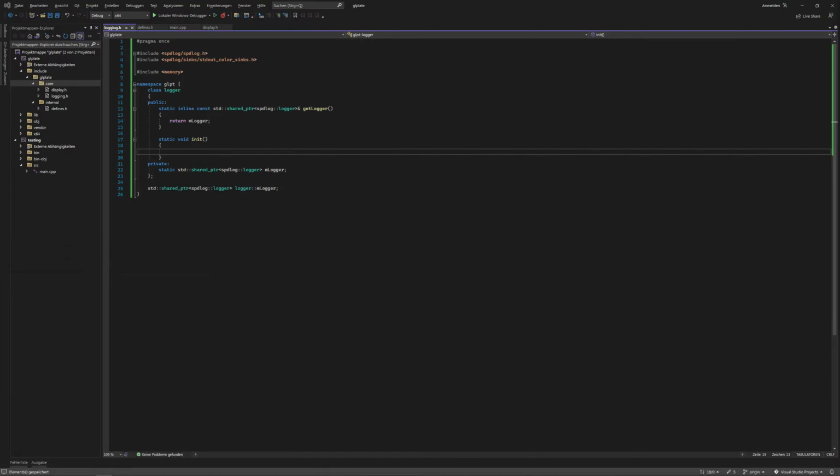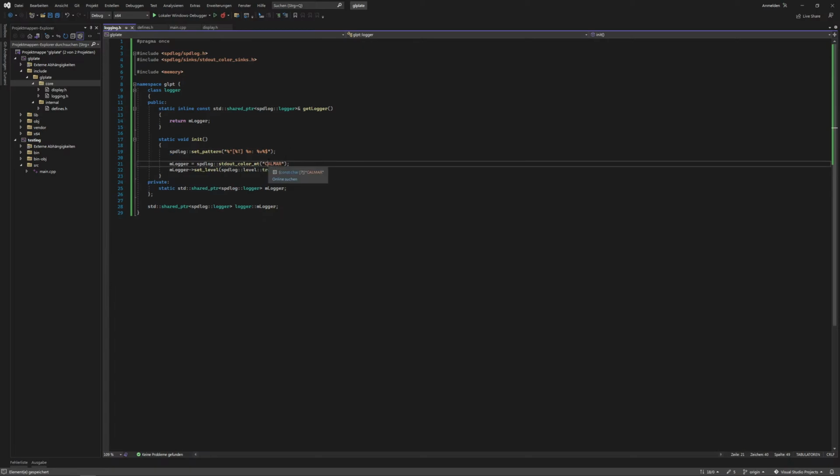Okay, so let me see how that exactly works. Where is it? Core logging. Okay, it sets a pattern and does stuff. Okay, like this. Maybe we can have two instances, one for the client and one for the internal.